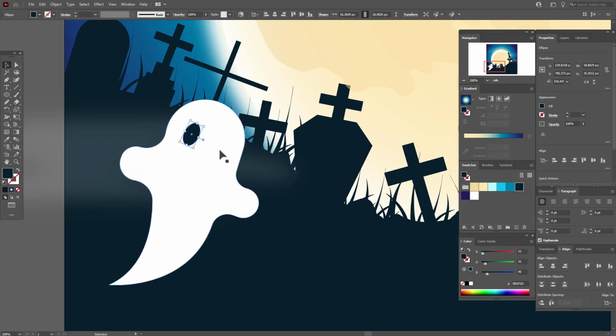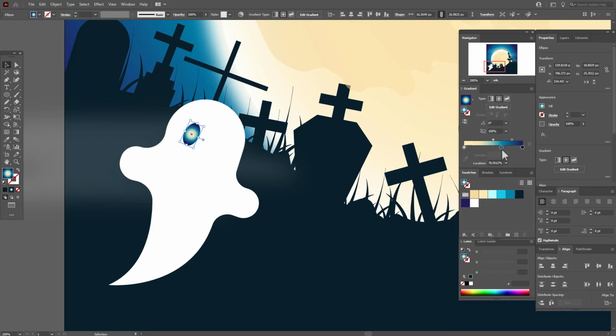And now we need to take radial gradient here. Delete this one, and here we need black color. But guys, we need classical black color. We need to take here this one. The color code of the classical black color is 6 zeros. It's very important here. And here I need white color and reverse the gradient.